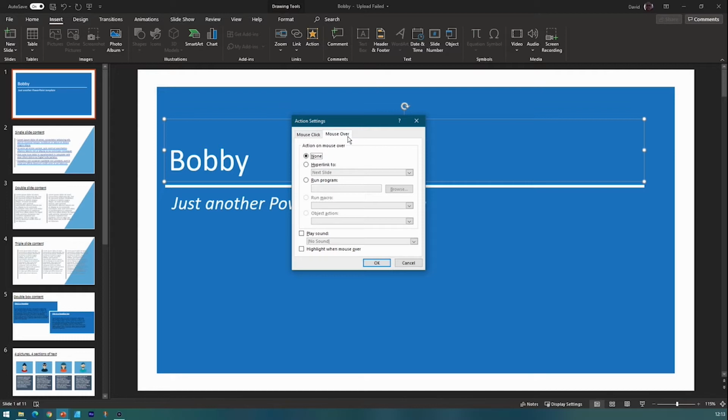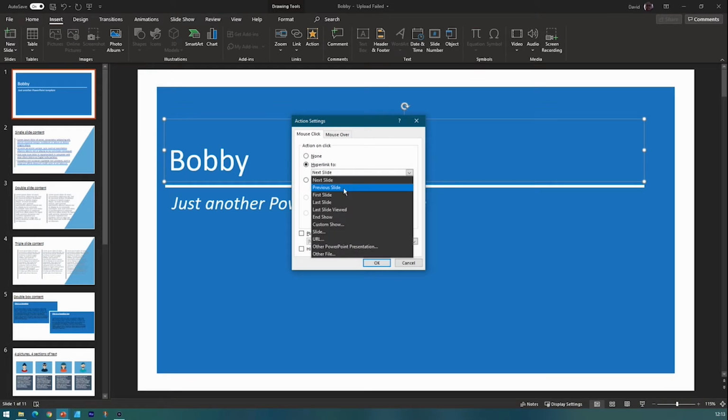So I'm going to look at Mouse Click first, and you'll notice that the options are the same on both. You've got None, Hyperlink to, Run program, Run macro, and Object action, and then you also have the ability to play a sound and highlight a click or a mouse over. Currently, by default, it's always going to be set to None. The next option is Hyperlink to, and there you are able to choose from the drop-down where you want to go when you click. You have things like Next Slide, Previous Slide, First Slide, Last Slide Viewed, and End Show. You can create a custom show, and you can also link to a particular slide, to a different presentation, or to another file.